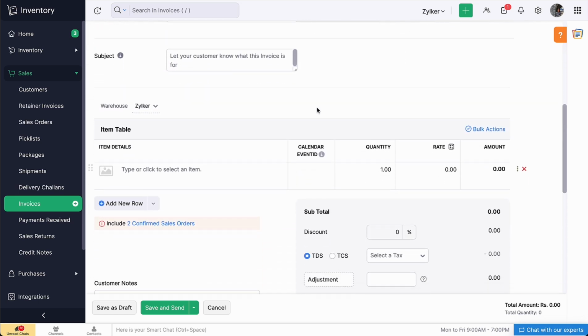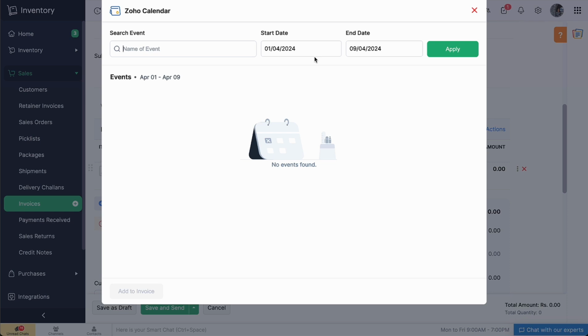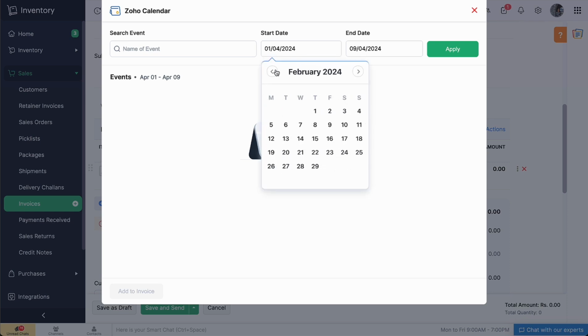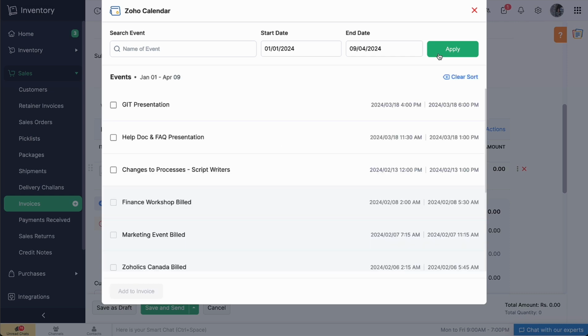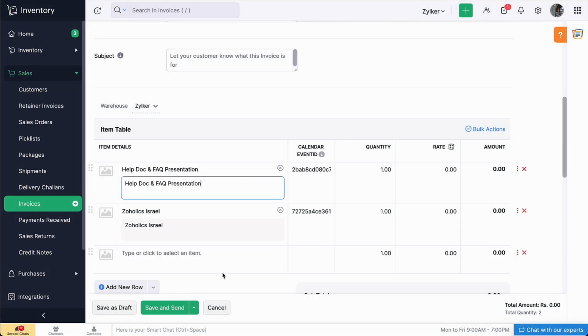Here, under the item table, click the drop-down next to Plus Add New Row and select Add Events. You can either search for the events using the search bar or filter the events using the start and end dates. Then select the events and click Add to Invoice. The events that you select will be added as line items to the invoice.